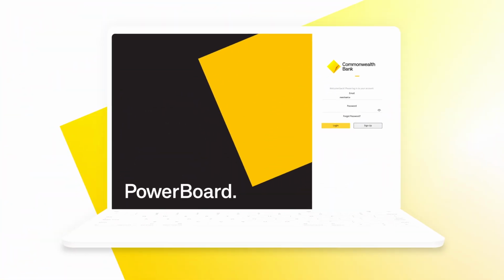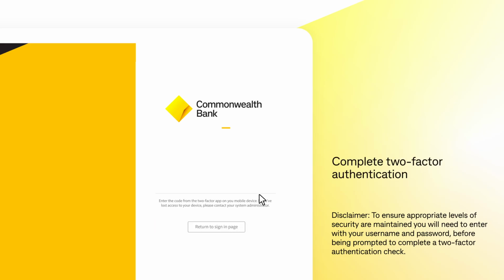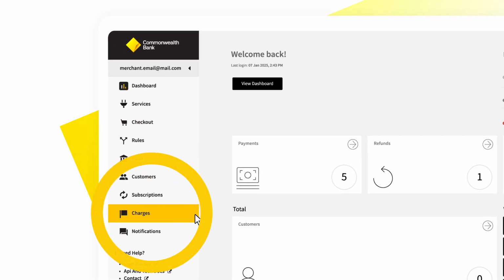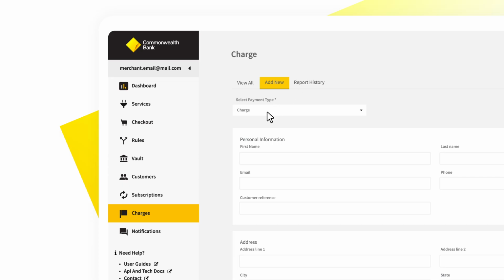To access the PowerBoard portal, you'll need to log in using your credentials. To add a new authorisation, head to the Charges tab on the left side of the screen and select the Add New tab. From the Select Payment Type drop-down, select the Pre-auth option.